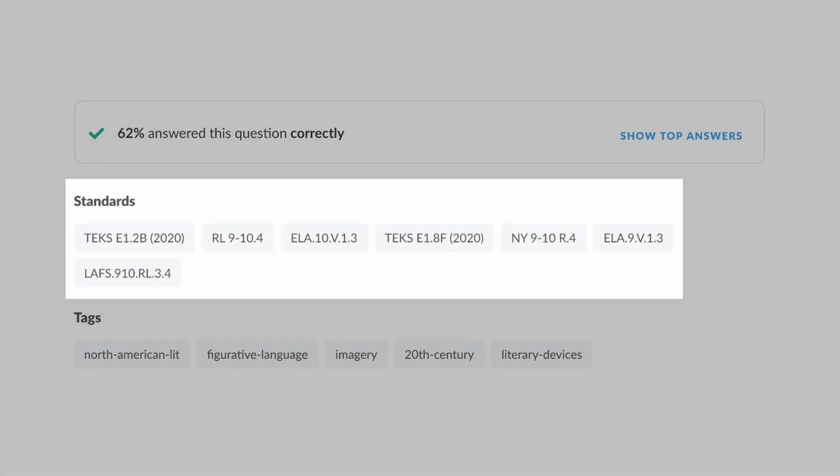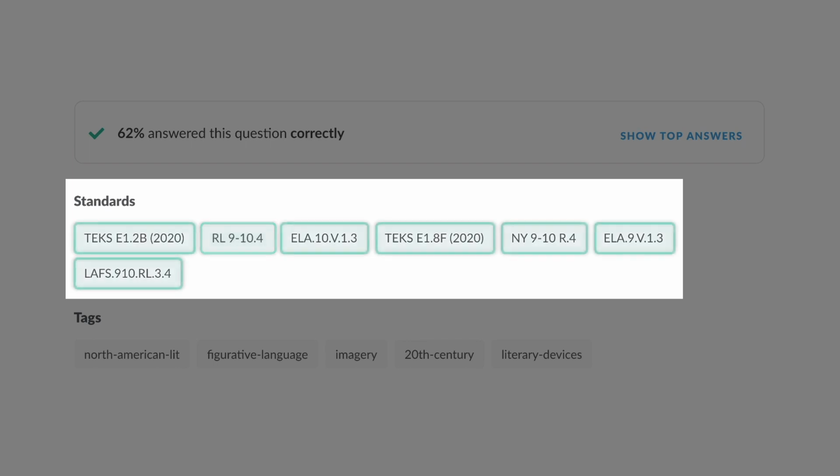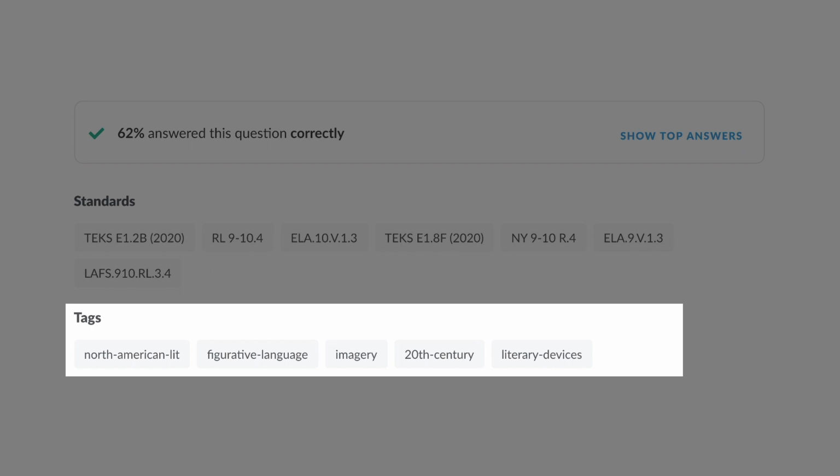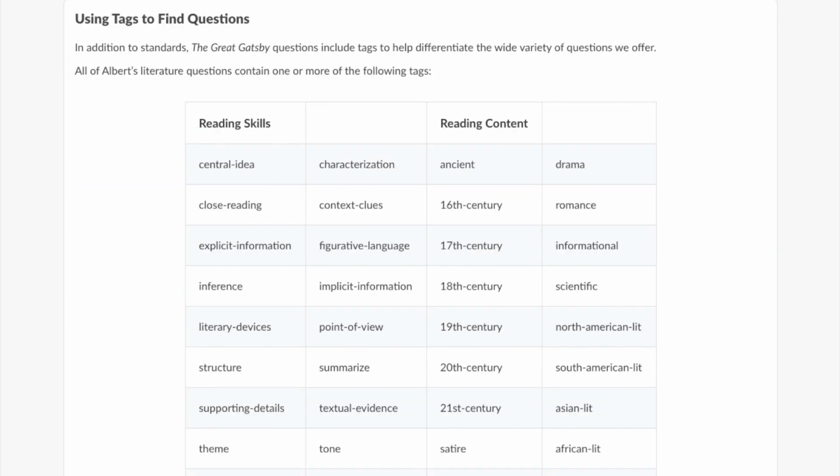All of our literature courses are aligned to Common Core state standards for English language arts and literacy, as well as a number of state standards. Each question includes tags for easy searching. Our skill-based tags cover commonly taught skills, such as central idea, supporting details, and diction. Our content-based tags help you find readings related to genre, time period, author identity, and more. You can find all our tags on each subject's overview page.